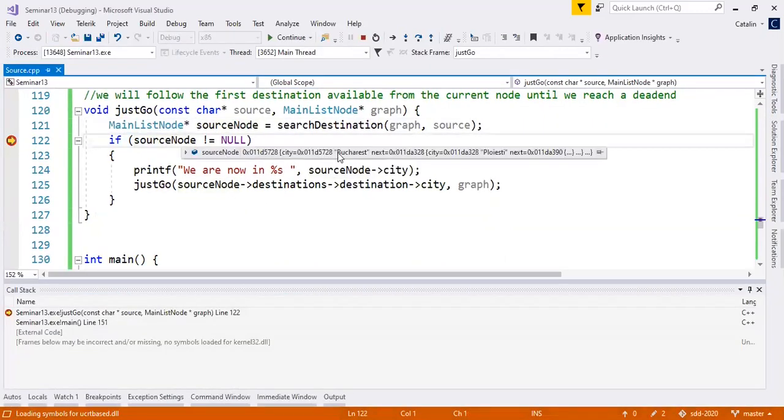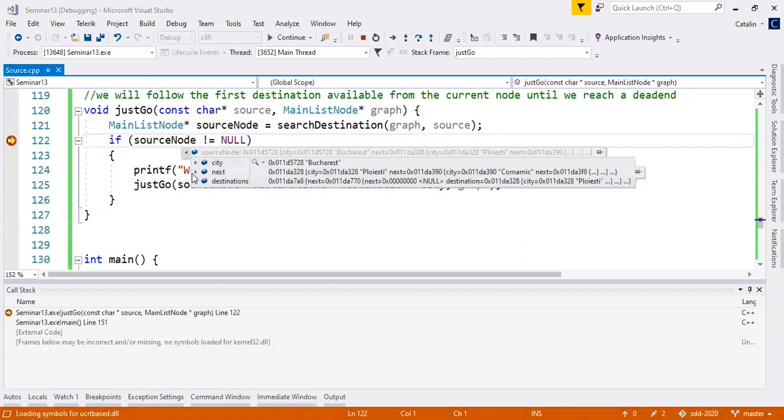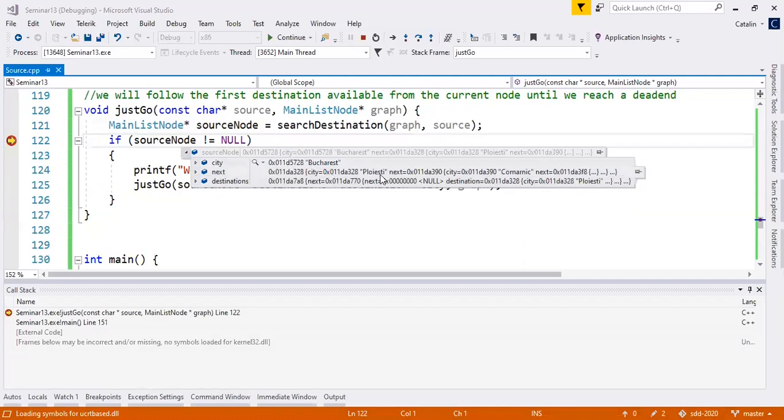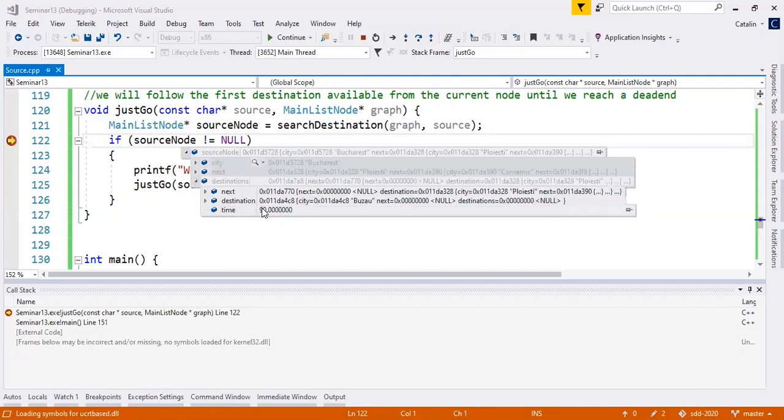So source node, you see it's Bucharest. Next is Ploiești. This is the next node in line. And here you can check how the memory of this object looks like. So city is Bucharest. Next is Ploiești. Okay, next of that is Comarnic. So this is the main list. And destinations, you see, is destinations from Bucharest, is what? Is Buzău. Yeah, next is Null. Okay, destination is Buzău.